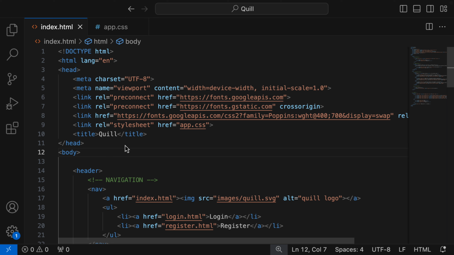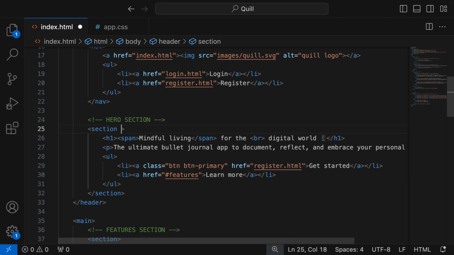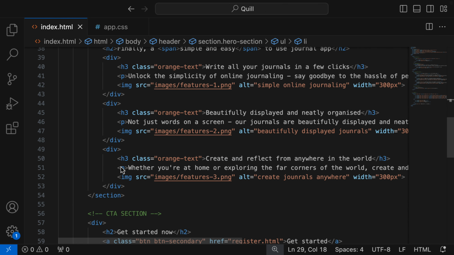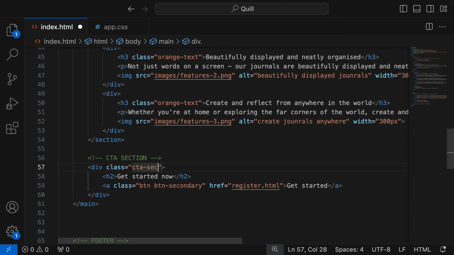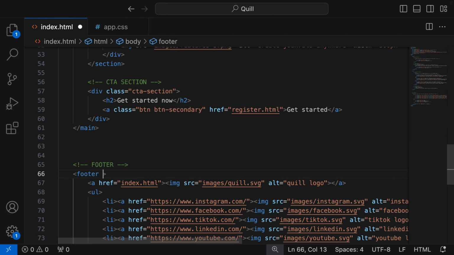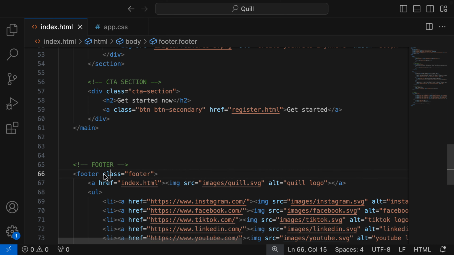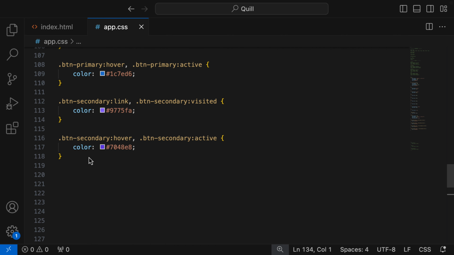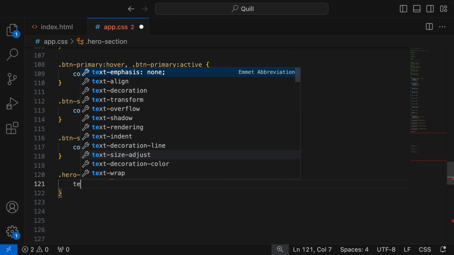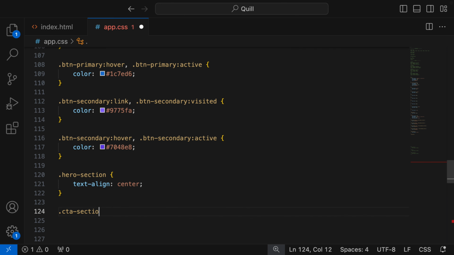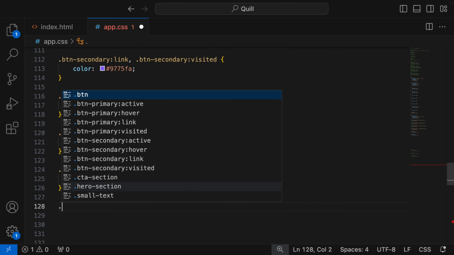I'm back inside the index.html file for our Quill project. I'm going to scroll down to the hero section and add in a class and give it the value hero section. I'm going to scroll down to the CTA section and give this a class of CTA section. And for the footer, I'm going to give this a class of footer. Now, of course, I could use the type selector in CSS and not add a class, but this is generally considered better practice. So heading over to app.css, I'm going to add the hero section class, grab the curly brackets, and add the property text align center. I'll do the same thing with the CTA section, and the same thing with the footer.